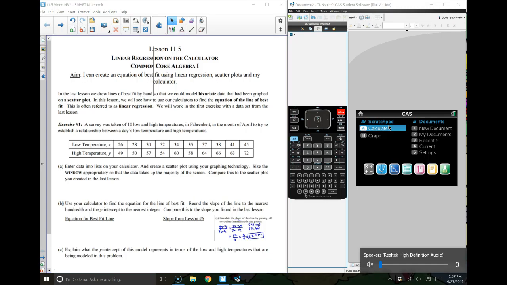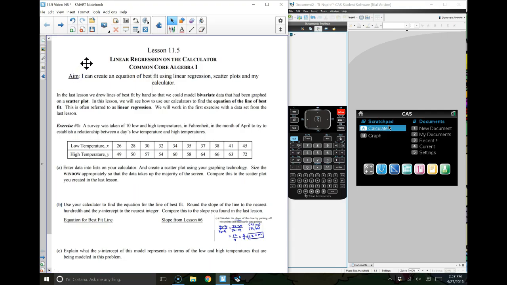So linear regression is your aim today. Is that you can create an equation of best fit using linear regression, scatter plots, and a calculator. Okay, so that's your aim.